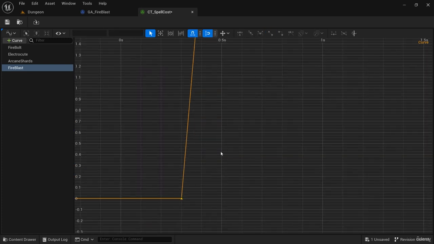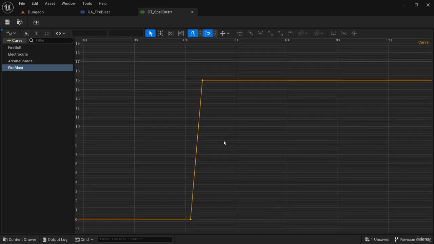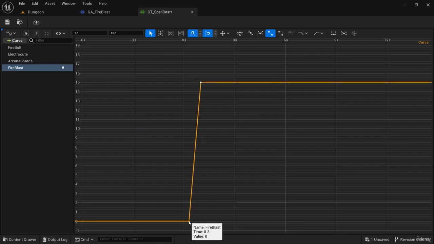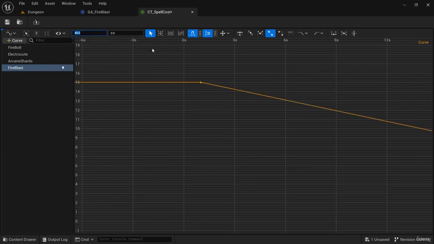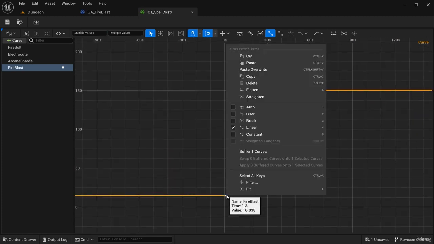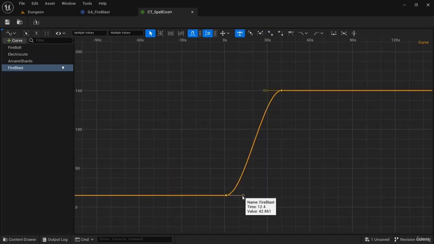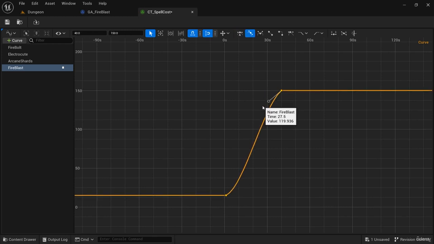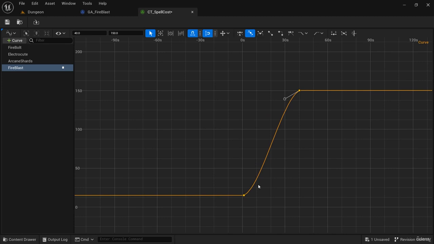And I'm going to take my second point, and my second is actually this one down here because I put that first one right here at 1. This one is going to be at level 40, and I'm going to make its value 150 or so. And with that, I'm going to make this an auto curve, flatten it out just a bit, and that's my spell cost for this spell.